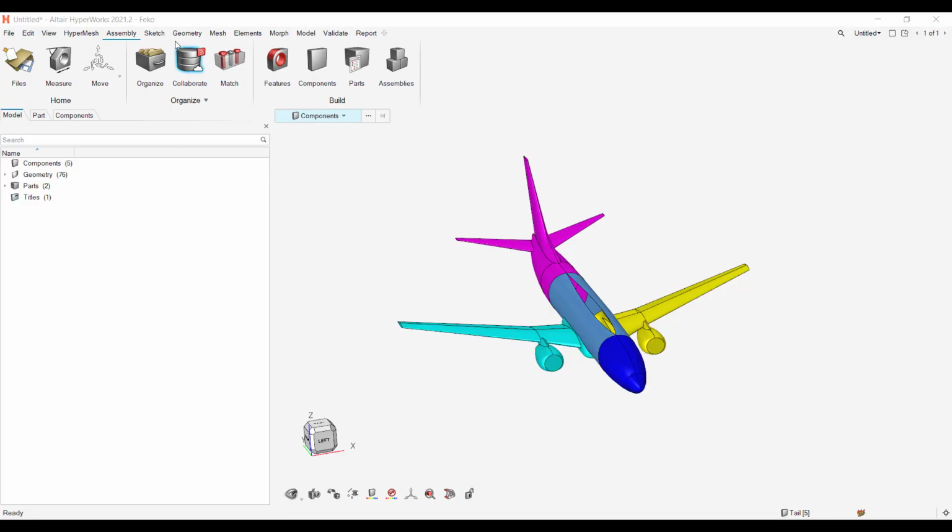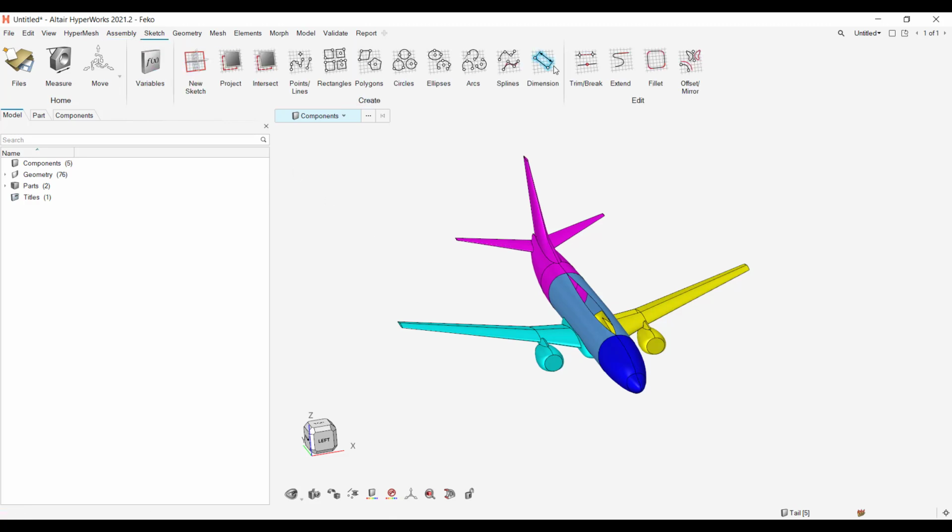All right, moving on with session 3. So session 3 is going to talk about geometry cleanup, finally. Probably why you're all here. We do have a new sketch tool. It is within the new HyperWorks interface.